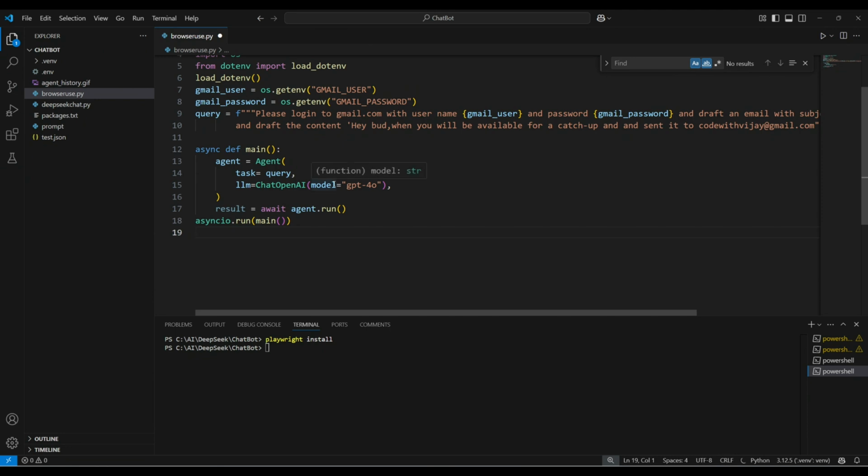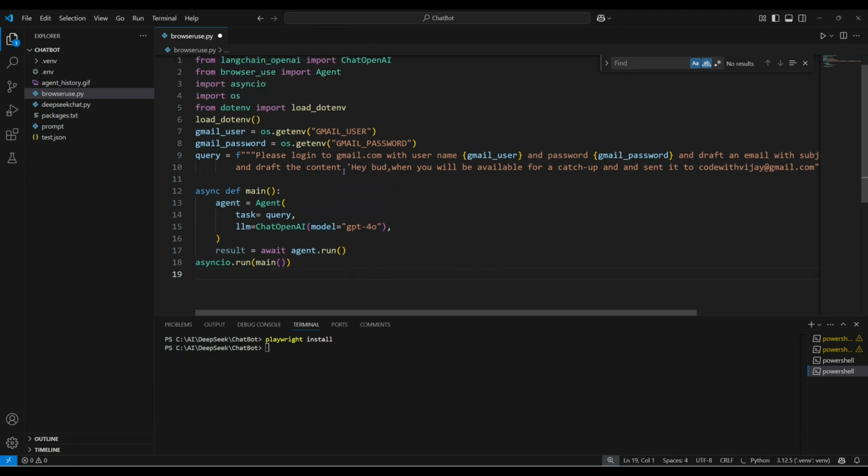Okay, now the steps are ready. Guys, it's as simple as this. You can give any kind of instruction to any website and it will do the action. Okay, but let's see that in action. Let me save this file and let us run this. Okay, let me clear the screen once and py browser use.py, and after we enter, the magic begins. Let's see that.